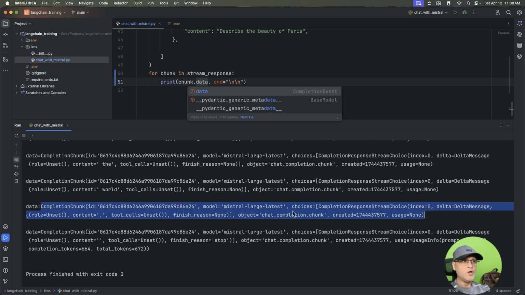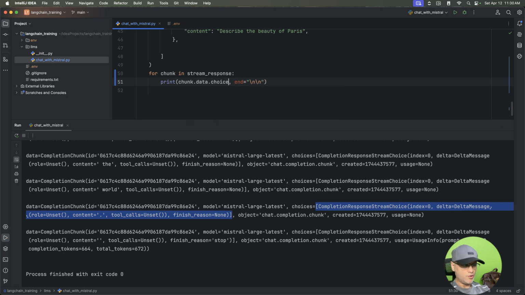In this object, what I want is choices. Can you see that choices is actually an array? It's an array. So I'll say data dot choices. And then from choices, I will take the very first object, choice, and I will print the content. So I'll say choices zero, choice dot content. Okay, is that the content? Now you see, in this array we actually have an object of type completion response stream choice.